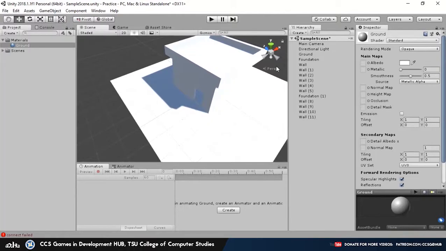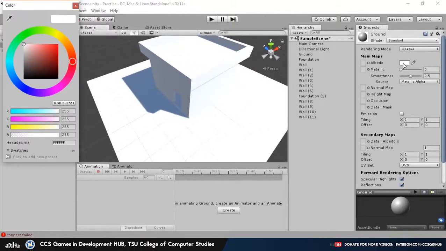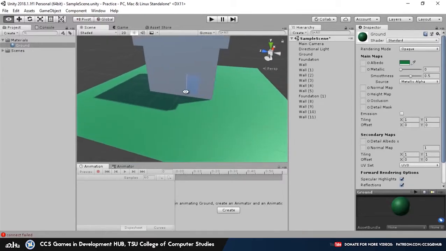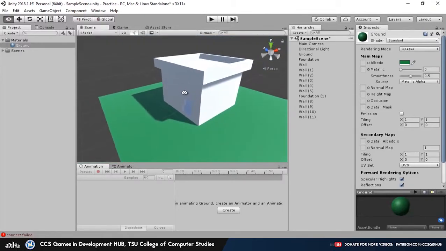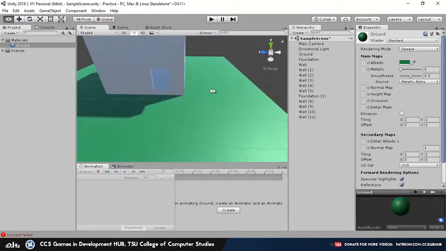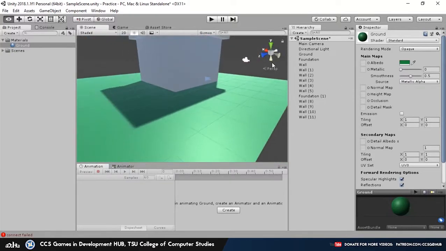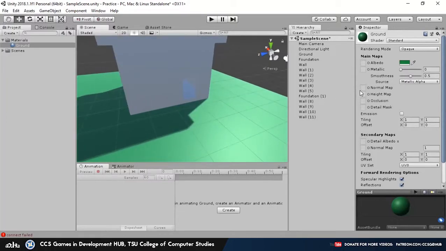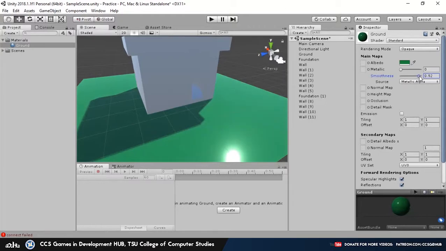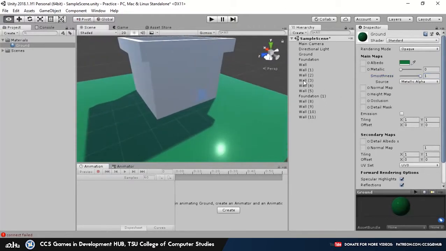Alright, so now that it's assigned, let's go ahead and change the color. So I'm just going to turn it green. Alright, so that's our ground. Now there are other things that you can modify in the materials section in the inspector. So right now it's pretty shiny. That's because by default the smoothness is set to 0.5. If you set it to 0.1, you'll maximize the reflection.